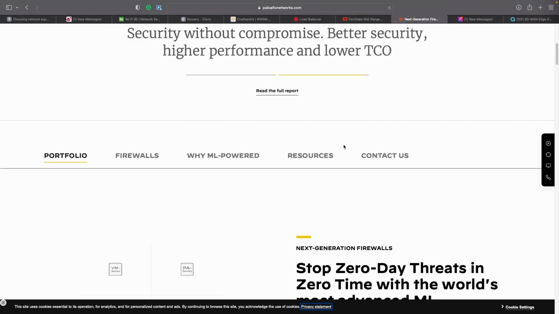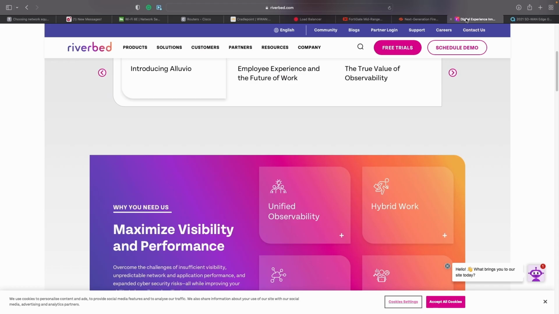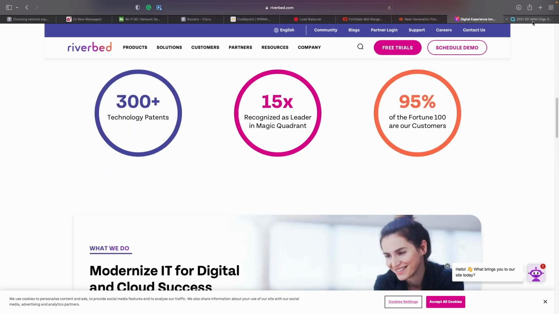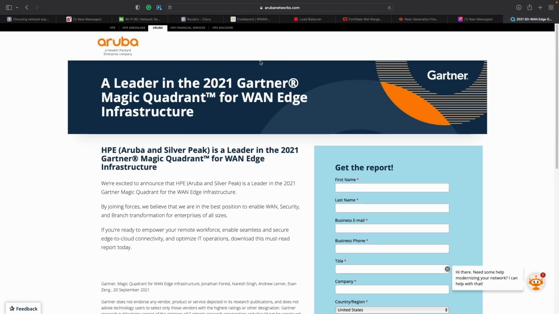Palo Alto. See this in the NOC a lot. What else do we got? Riverbed, and lastly, Aruba. So again, I'm going to link training documentation below so you guys can help specialize in these certain vendors and you guys can get proper training because there's so many.